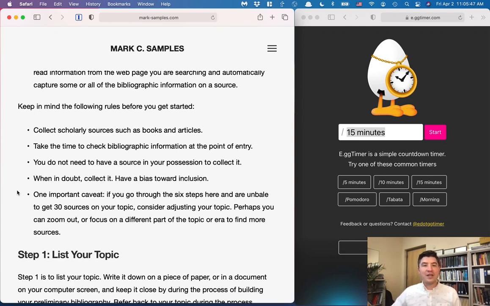And one important caveat is that if you go through these steps and you're unable to find enough sources on your topic, it may be that your topic is not positioned well, or maybe is not defined well enough for you to find those sources yet. So you want to reevaluate your topic, restate it, and begin your search again.